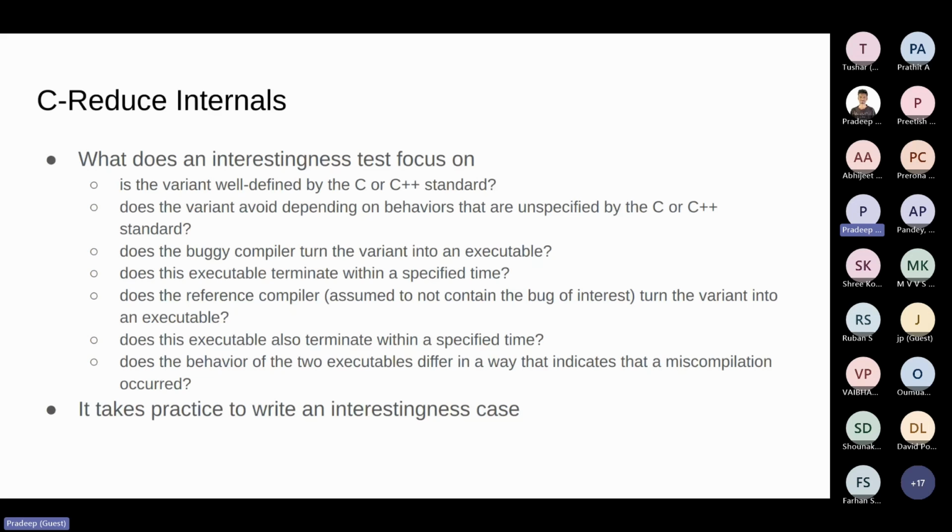So it takes practice to write an interestingness test case. It took some time for me to write that hello world interestingness test case, because I wanted to match hello and not the world. I initially wrote grep for hello and not for world, but that's not possible because whenever you output hello world, world is also there. So it takes time and practice to write the interestingness test case. It comes with practice.